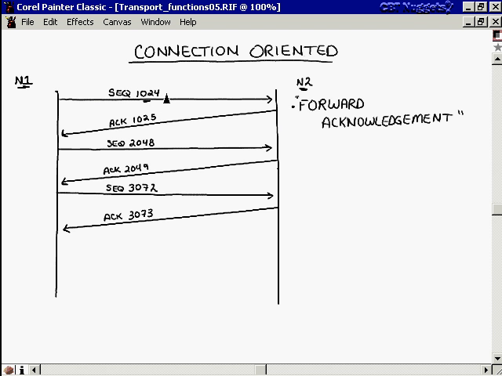When N2 receives that packet, as we showed on the earlier diagram, he's going to send an acknowledgement back, and it's called an ACK packet, and it has a number of 1025. Why 1025? What it does is it takes the sequence number of the packet it received and adds one number. And what it's actually saying is, I have received everything before 1025, and I expect to see 1025 next. And then the next packet will come through with a sequence number of 2048.